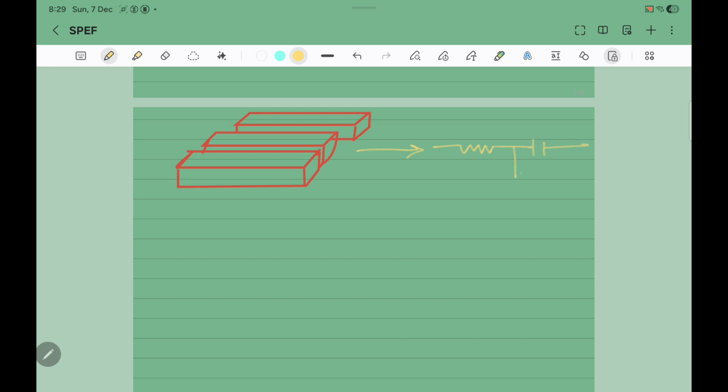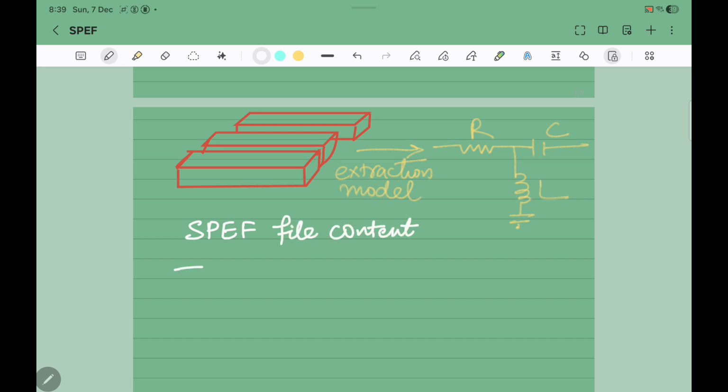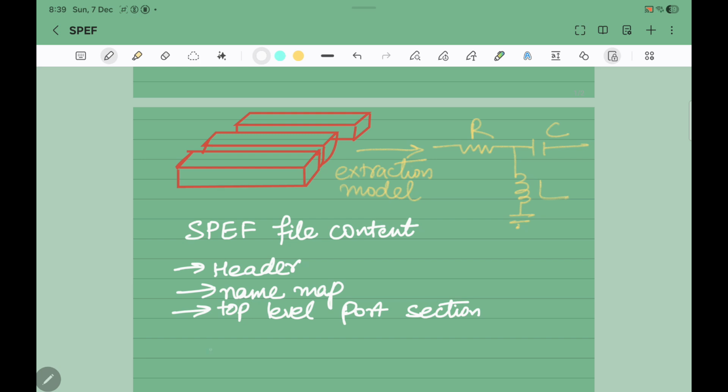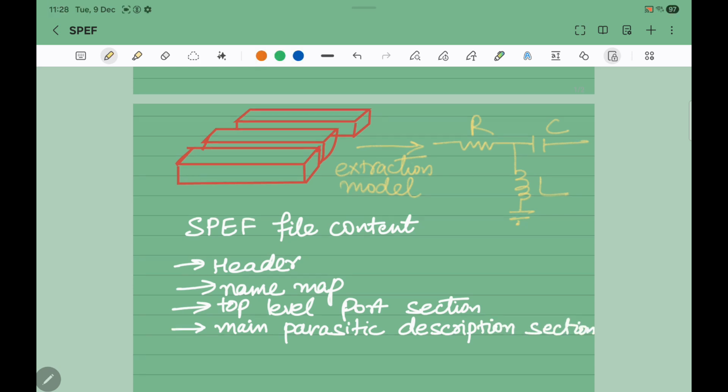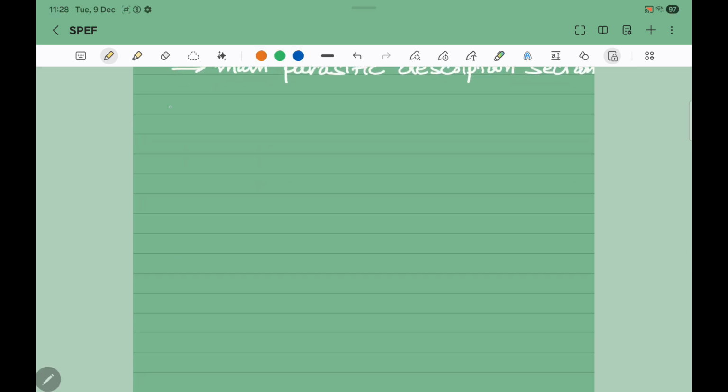Now let us try to understand visually the extraction process. Any wire or interconnect is a metal which the extraction engine will represent as a combination of R, L and C values. Broadly speaking, the content of the SPEF file can be divided as follows. There will be a header section, a name map section, a top level port section and a main parasitic description section. We will be digging deeper into each of the sections. Now let us understand each of the sections one by one.